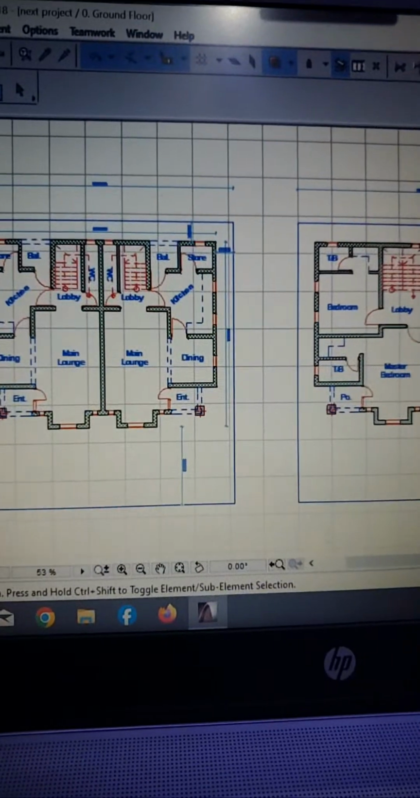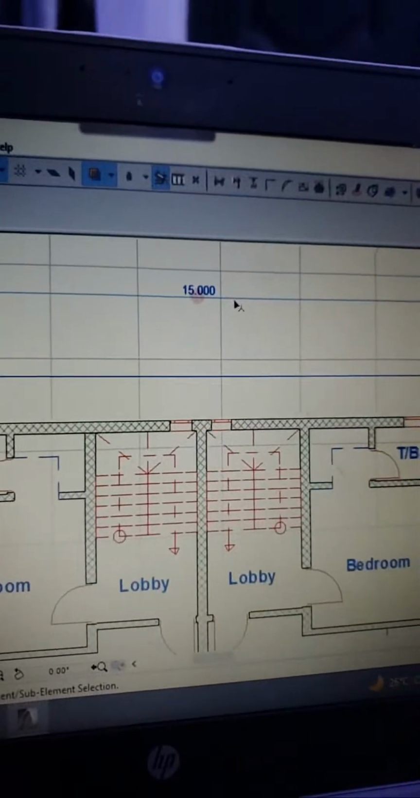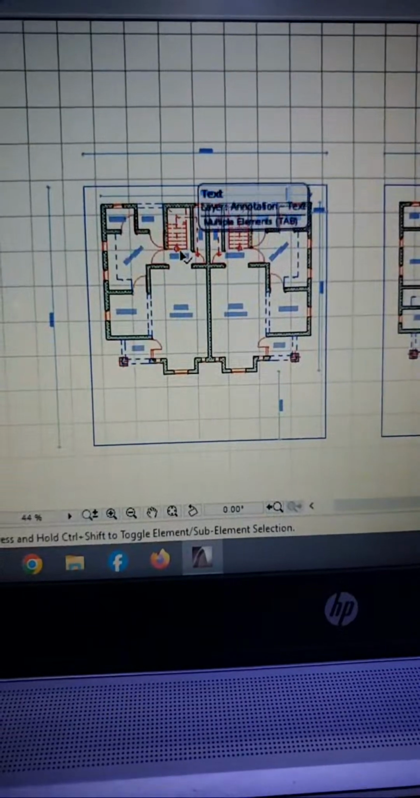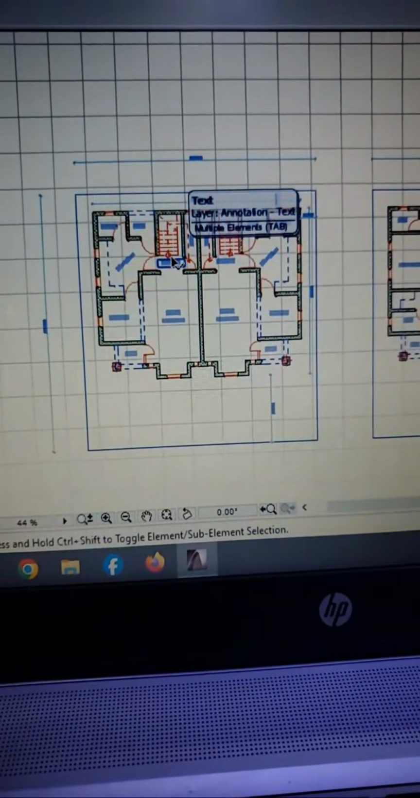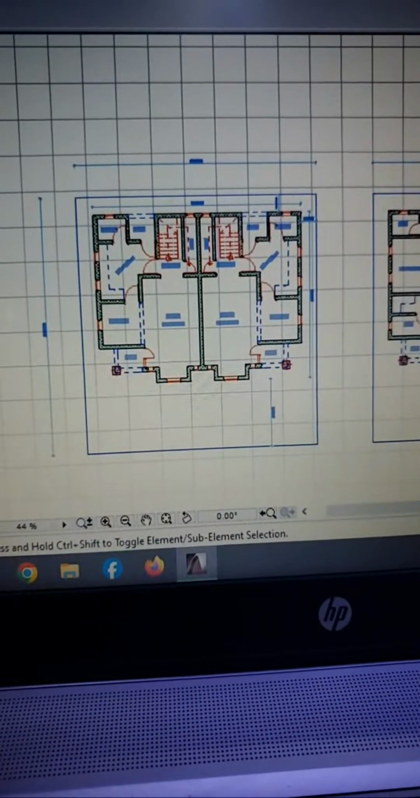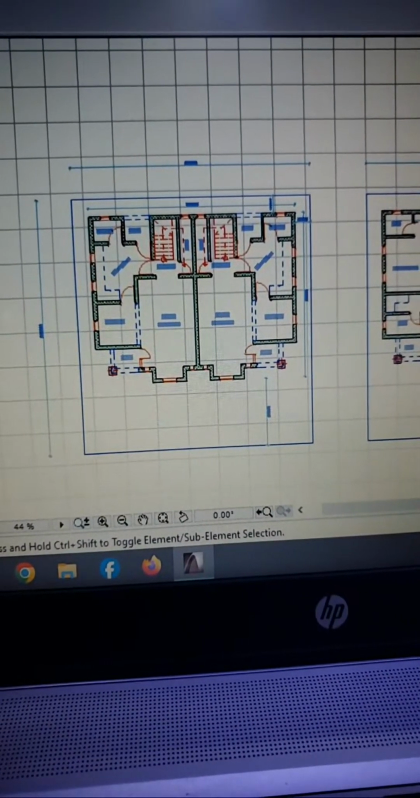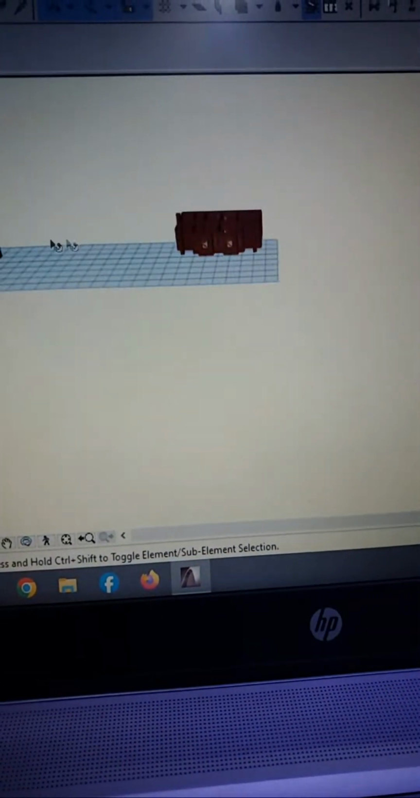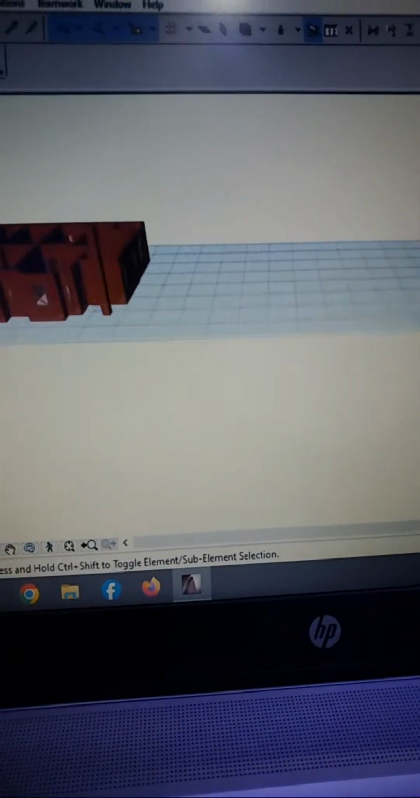This is a 2 unit of 2 bedroom duplex on a land size of 15 meters by 15 meters. So I don't want to go through stress. Let me see if I did the 3D, because I know very well I didn't do it. But let me just check. Okay, I didn't do the 3D. I didn't elevate it because it was a presentation.